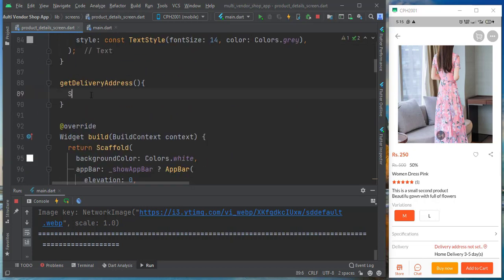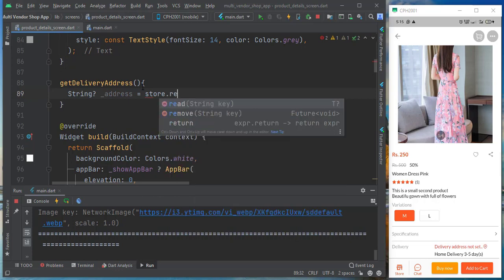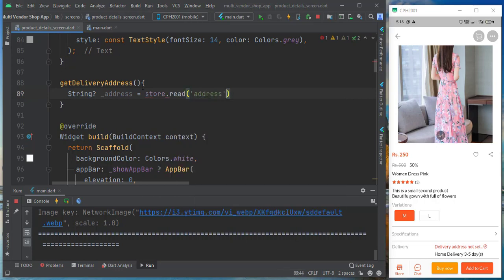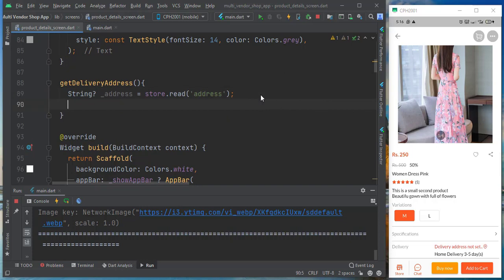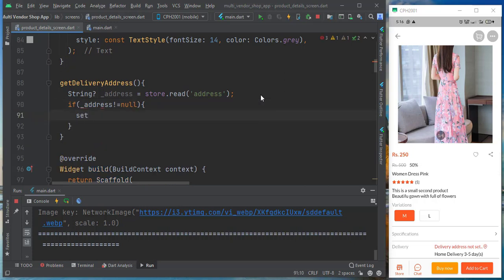Now here we need to say string address is equal to store.read, and the key is address, we need to save as address. We will work on that when we work with the Google Map. So currently just write like this. Right now it will get a null address because nothing is stored there. So we need to say if address not equal to null, that means there is something there. Then we need to use the setState.